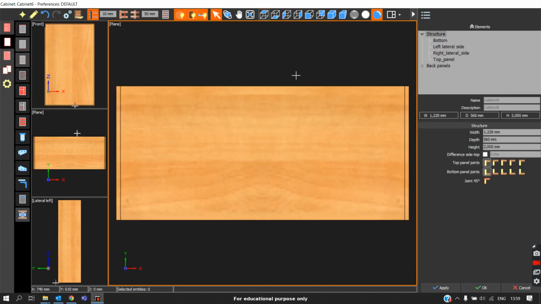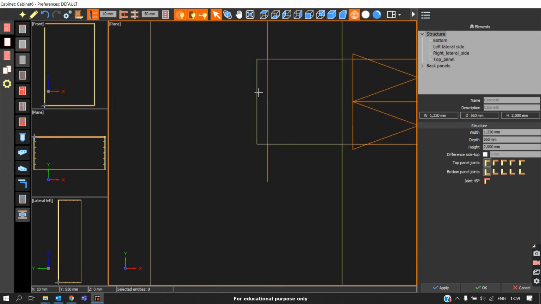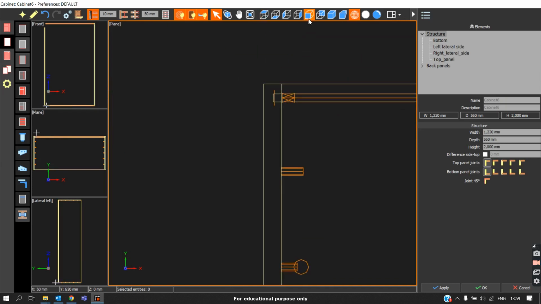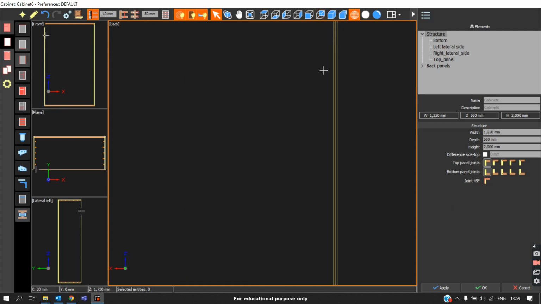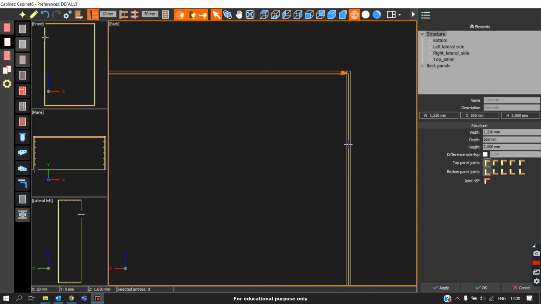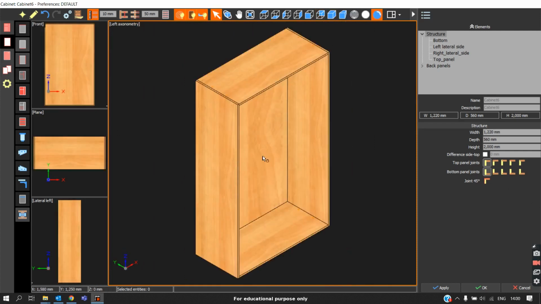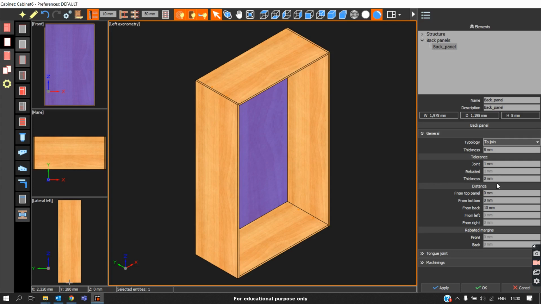So I switch it to top view, and if I zoom in here, we can see there is a 1 mm tolerance. If I switch it to back view, we can see there is a 1 mm tolerance, so that we'll be able to place that back panel in the groove smoothly. That's why there's a tolerance of 1 mm.